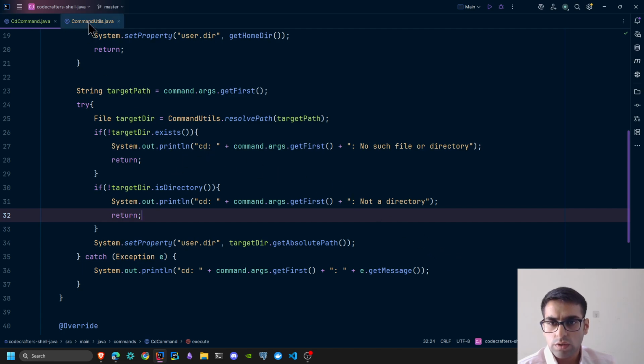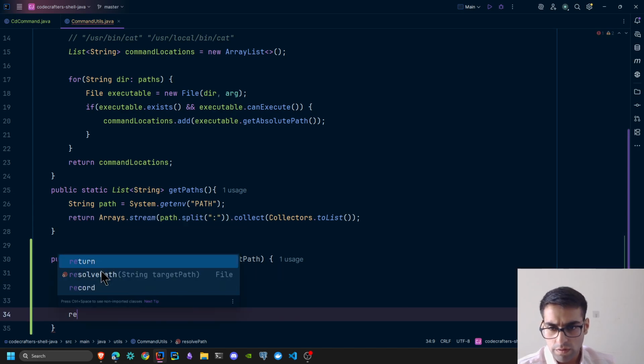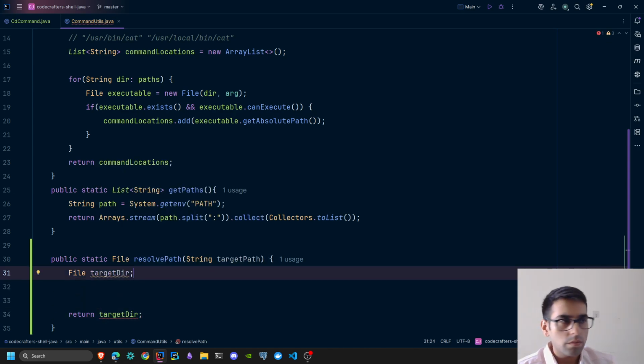And now let's go to the resolvePaths method. All right, it returns a file to us. So we need to create a file, so let's just create a file called targetDir. We will return targetDir. All right, but that's what we will do here. And I will create a new file out of the target path.